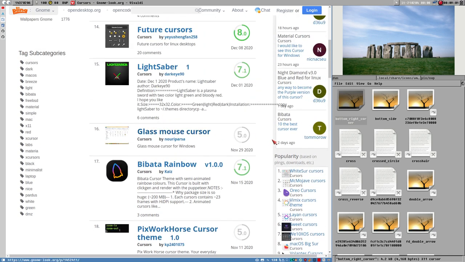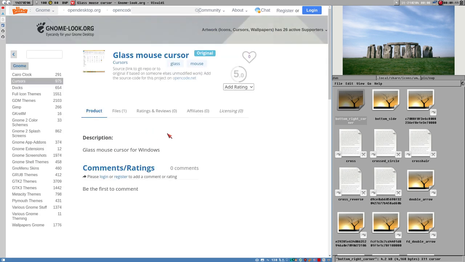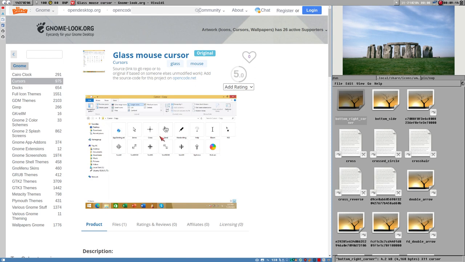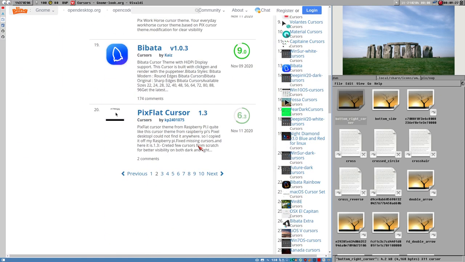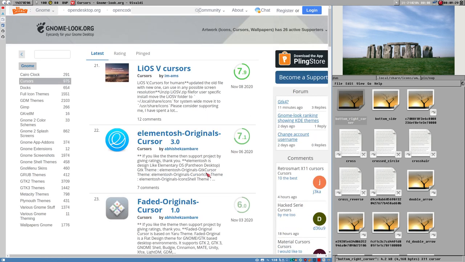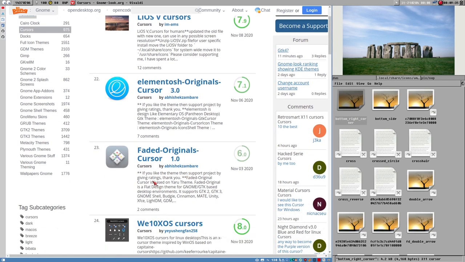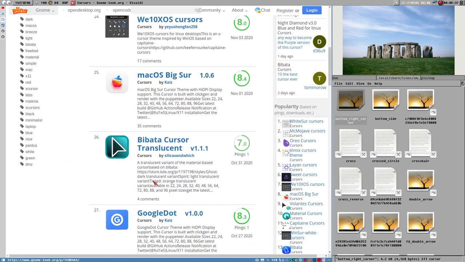Okay, glass mouse cursor, low rating, whatever. This is probably not a nice, good cursor. I'm just basing that assumption on the score here. I cannot even click the link. There we go. Here, look at it. Well, this is Windows, isn't it? Mouse cursor for Windows. God damn it. Okay, we cannot use that. Or actually, it is not super difficult to convert a Windows cursor. We will actually get back to that because that is included in this video, how to convert Windows cursors as well.